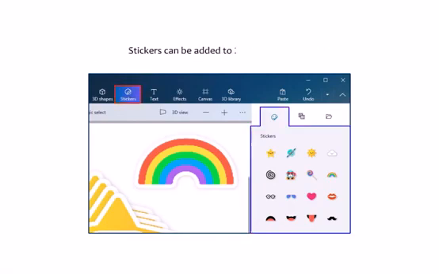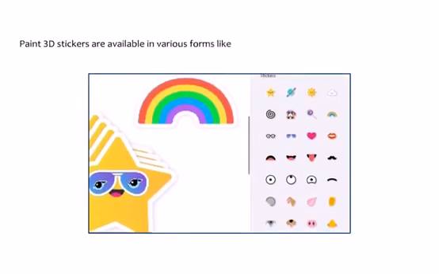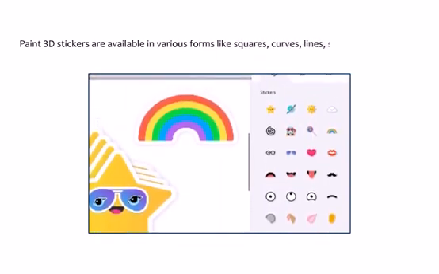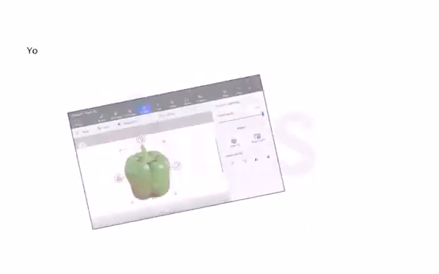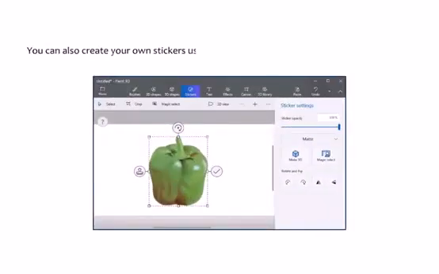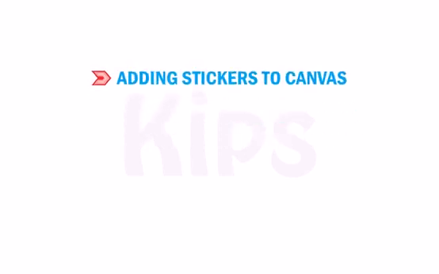Stickers can be added to 2D or 3D drawing. Paint 3D stickers are available in various forms like squares, curves, lines, surface, gestures, and facial gestures. You can also create your own stickers using other applications and add it to Paint 3D Canvas. First, let us learn how to add stickers to Canvas.